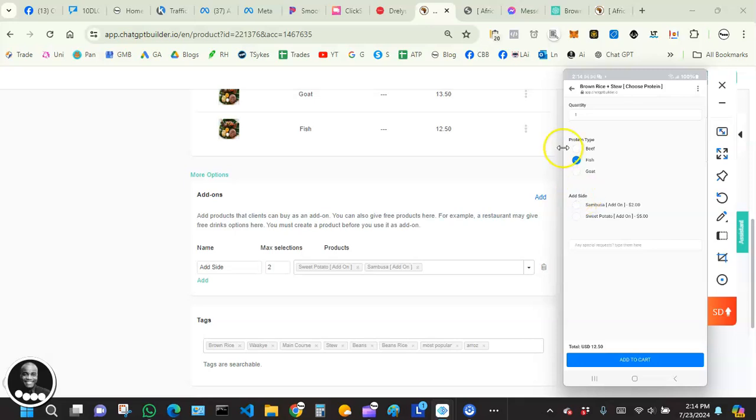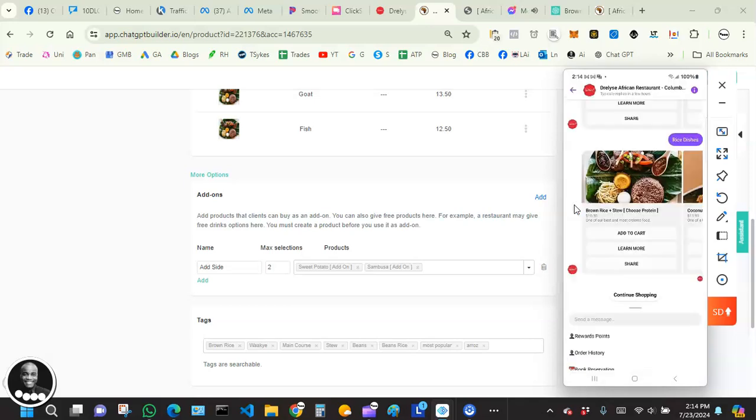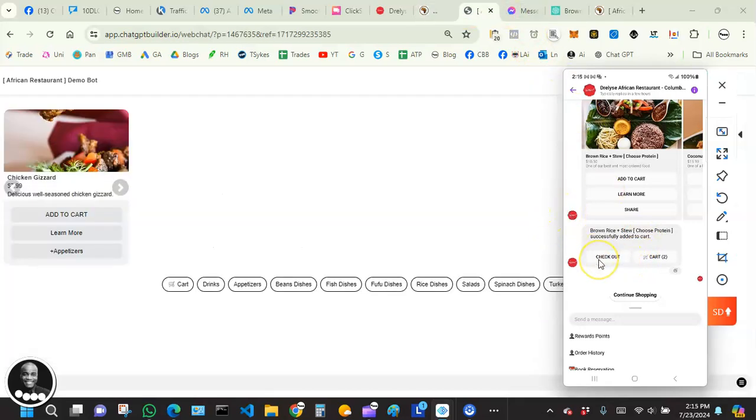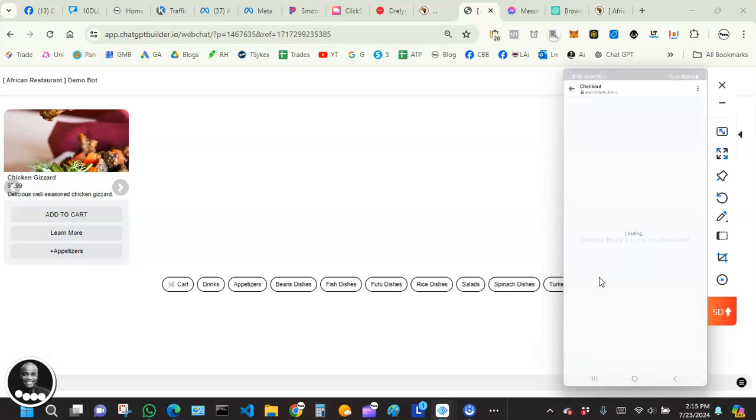Okay, so you can see right here, we can go ahead and choose maybe, let's say, sweet potato. All right, and then we can add that to cart right over here. You can see right here that it's been added to cart. Over here, we're now ready to check out. Now let me go ahead and click checkout, see what's going to happen. Now you can see right here, check this out. It says online ordering is currently unavailable.